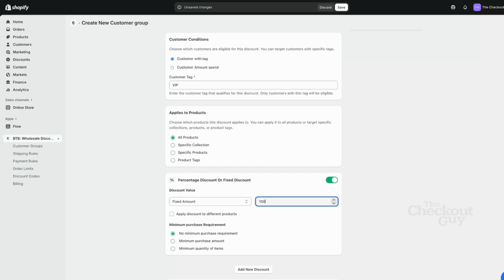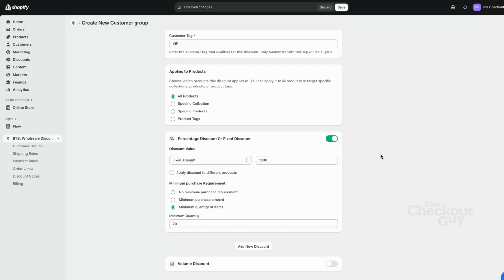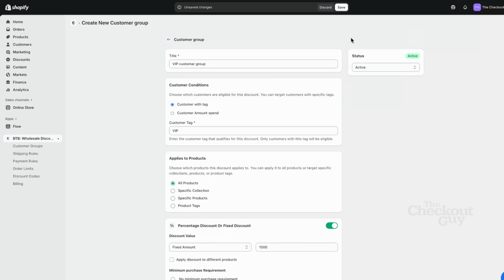On all products, you can give $100 off for VIP customers, and you can also give a minimum purchase amount, or I think the minimum quantity should be better. It can be a minimum of 20 quantity to be purchased. Then they'll get a fixed $1,000 off. That should be a good deal for the VIP customers, so you can save it.